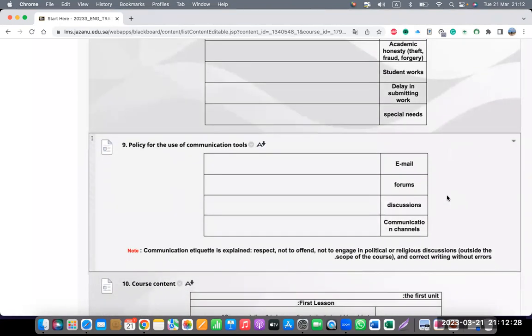The next one is policy for the use of communication tools. What kind of policy are you going to prepare for the communication tools? In this section, communication etiquettes is explained. What kind of communication etiquettes: respect others, not to offend, not to engage in political or religious discussions outside the scope of the course, and correct writing without errors. So this is basically a policy for the use of communication tools, and you can give them different types of email, forums, discussions, communication, because all these are communication tools.